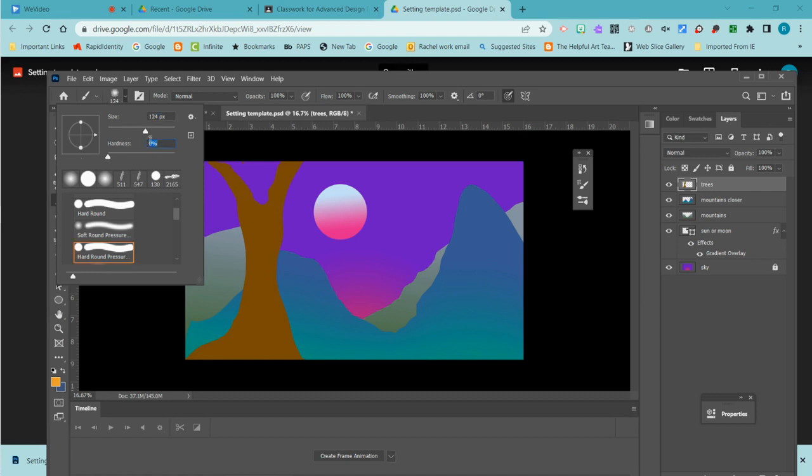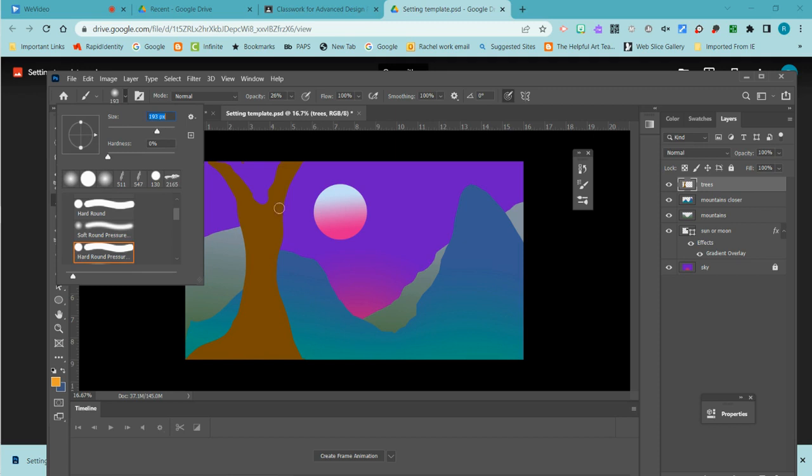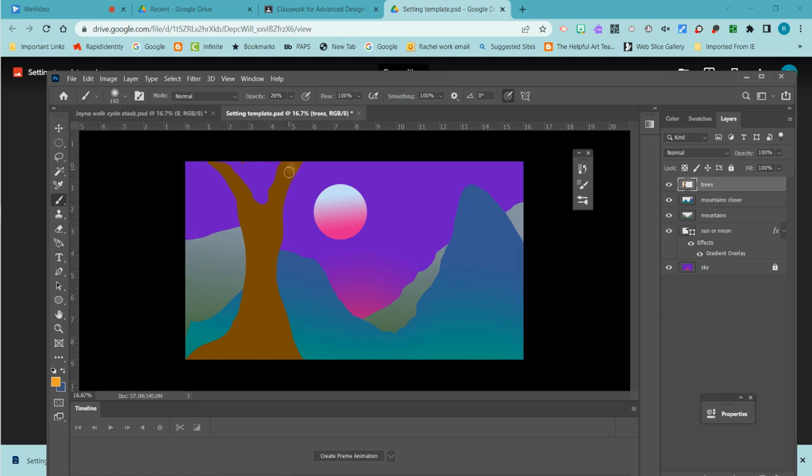So make the size bigger, make the hardness 0, make the opacity real low, make the size a little bigger. And I think because the sun is on this side, I can add a little bit of texture here. All right, maybe I should make the opacity a little lower. Yeah, it's better. All right, now I've got a kind of an interesting tree.